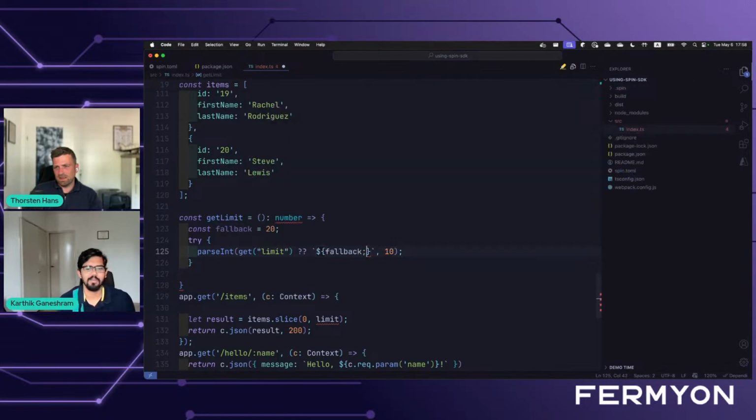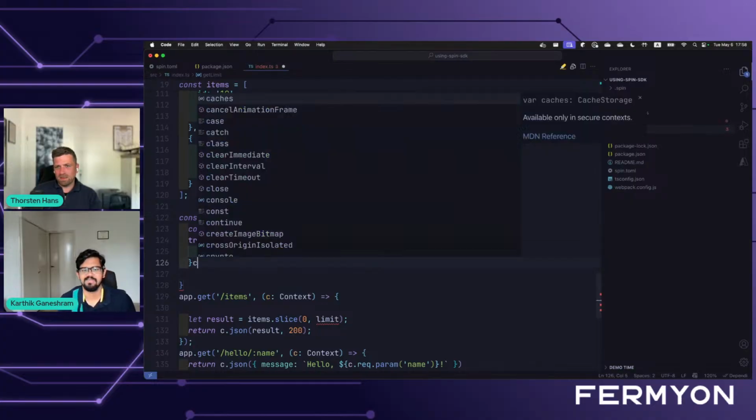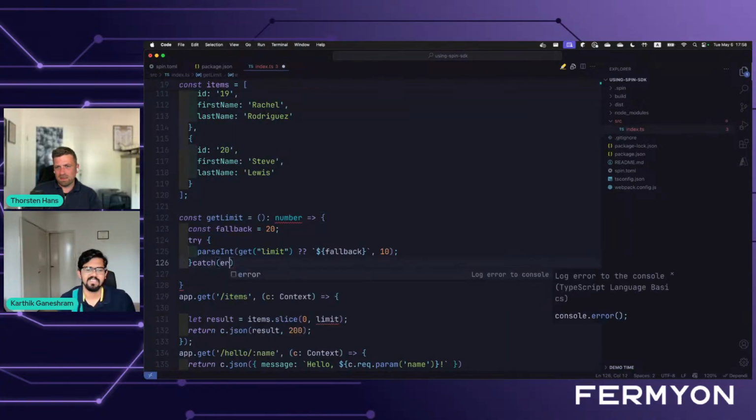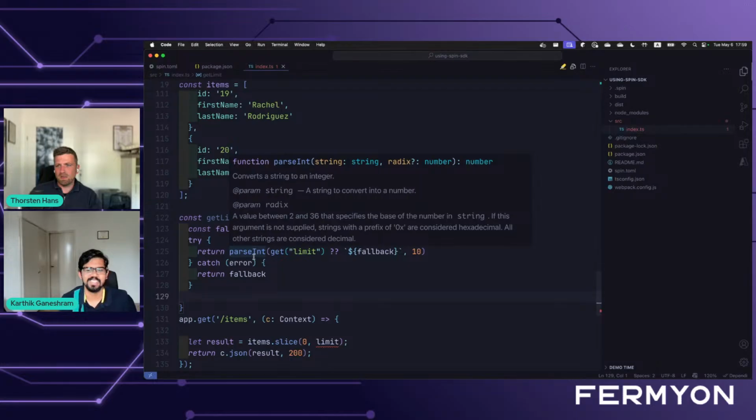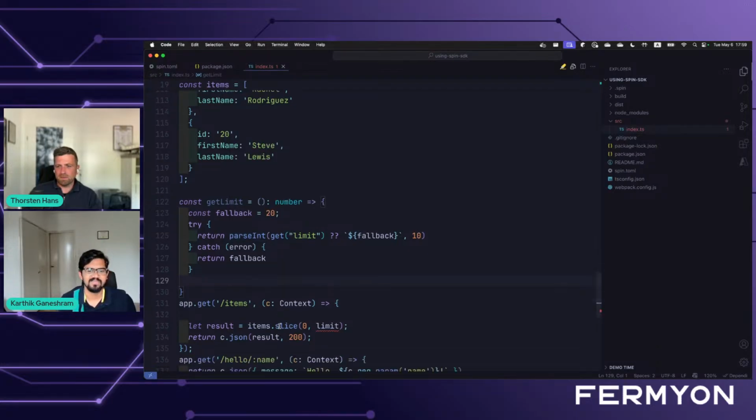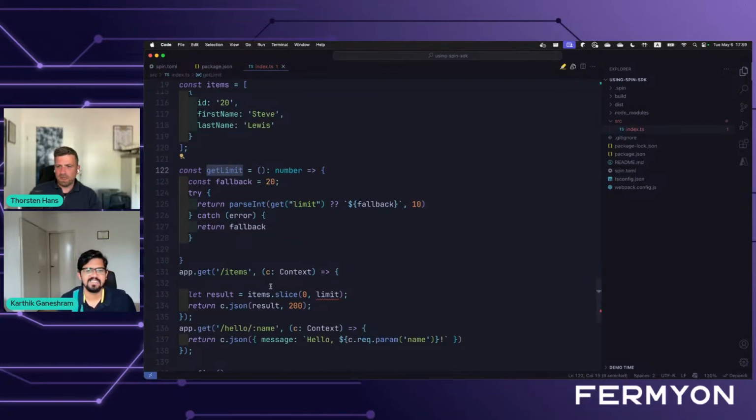You could just make fallback a string there. Or you can just parse in getLimit, and then if you catch an error, you can. It doesn't matter. There are obviously better solutions. Like this? Yeah, I think this is fine.